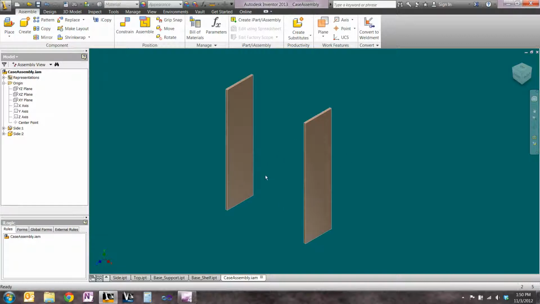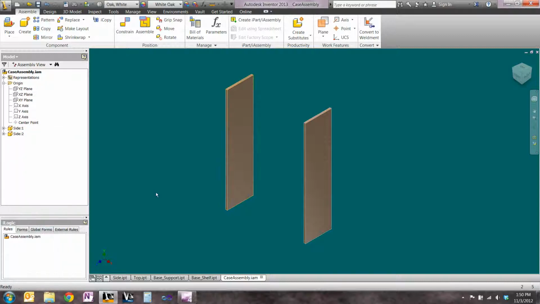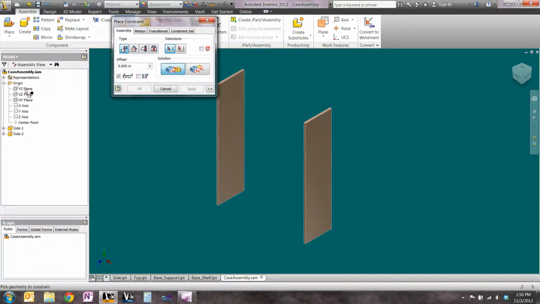Now on this bookcase we wanted the origin planes to be from the back side of the bookcase and then centered on the bookcase, and the bottom plane is on the bottom of the bookcase. We've got a plane on the very bottom, the back of the bookcase, and then centered left to right. The first object always comes in grounded, so you want to unground that, and then we're going to start by creating some constraints.